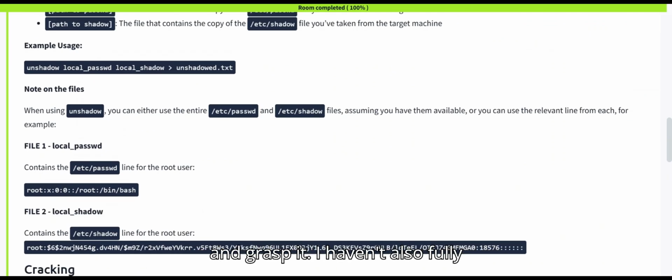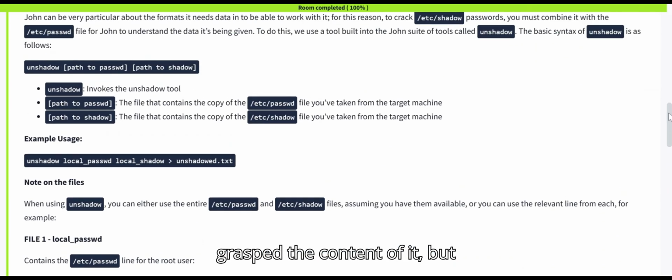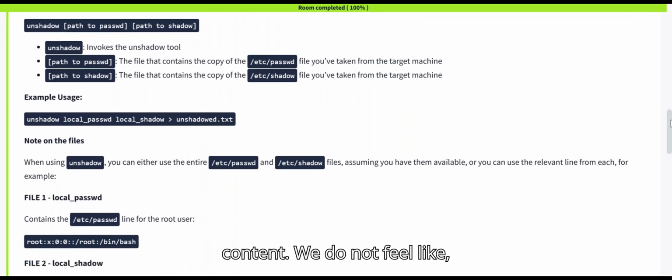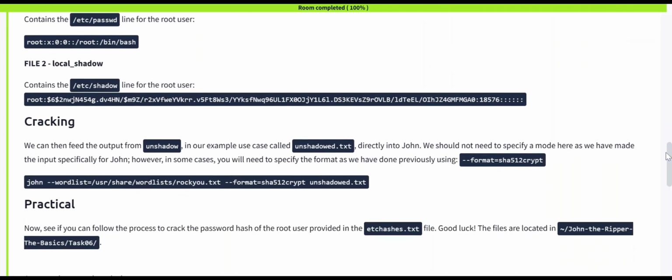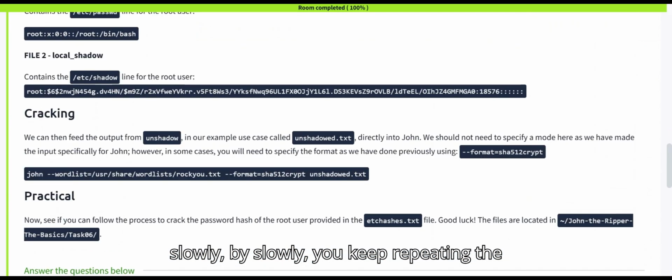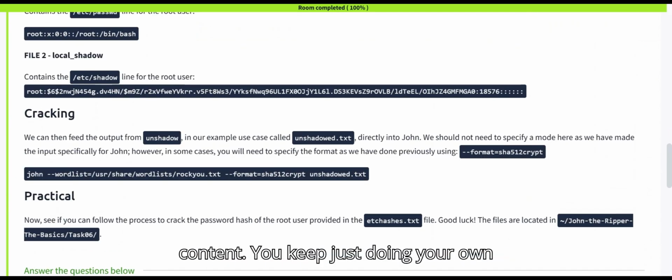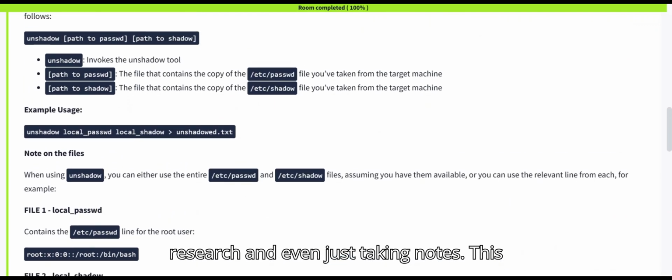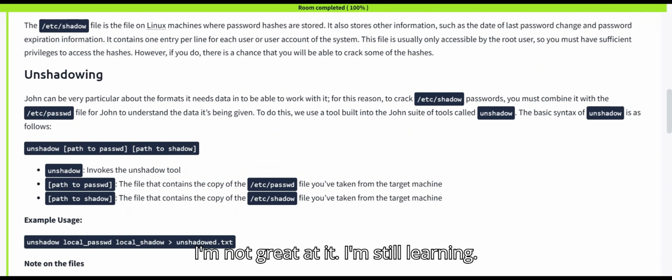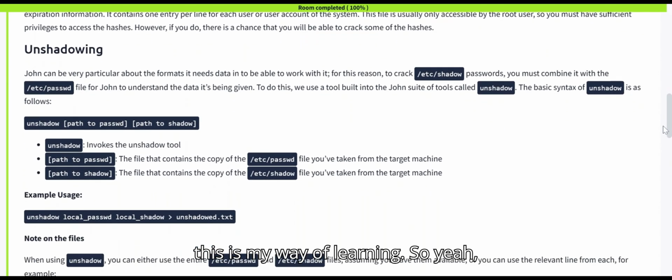grasp them. I haven't fully grasped the content of it either, but slowly by slowly we get to grasp it. At first it feels like you'll never get to understand them, but slowly by slowly you keep repeating the content, you keep doing your own research and even just taking notes. This is my way of taking notes, by the way. I'm not great at it, I'm still learning. I do not even have any certificate, but this is my way of learning.